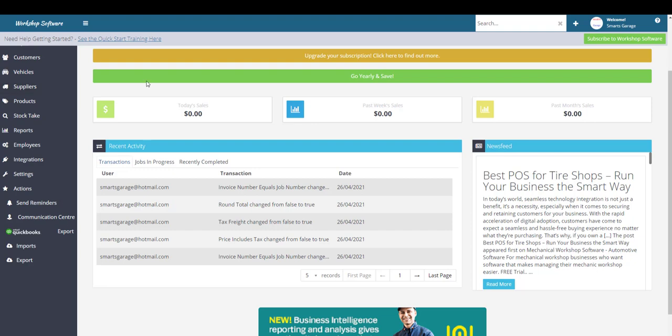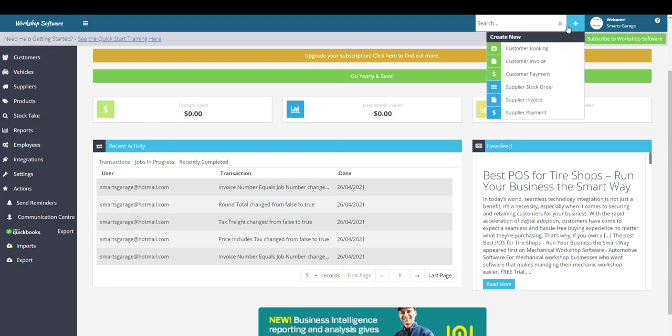Right? The most common way for people to navigate around Workshop software on a day-to-day basis is to come into this plus sign over here in the top right quadrant. And in here, you can do most of the common functions for Workshop software, such as creating a booking for a customer, going straight into a customer invoice without doing a booking, taking a customer payment, creating a supplier stock order, entering a supplier invoice, and making a supplier payment, right? So we recommend that probably the easiest way for you to start using Workshop software is to come into this plus sign and start working from here.